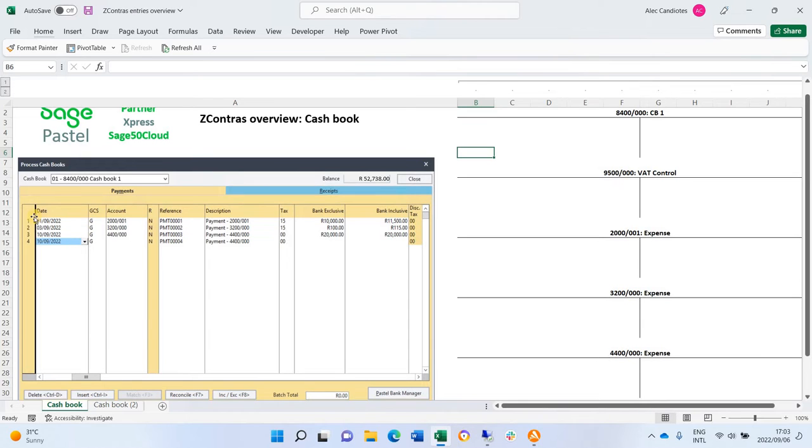All right, so the first line, on the 1st of September, is an entry to the general ledger on account number 2000-001. There's the reference and the description, and then we've done an entry on the 3rd of September to account 3200, and on the 10th of September, the third line, going to GL 4400. But please note that VAT has only been entered on lines 1 and 2, and nothing on line 3.